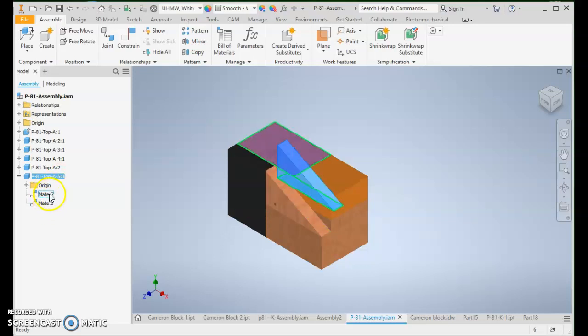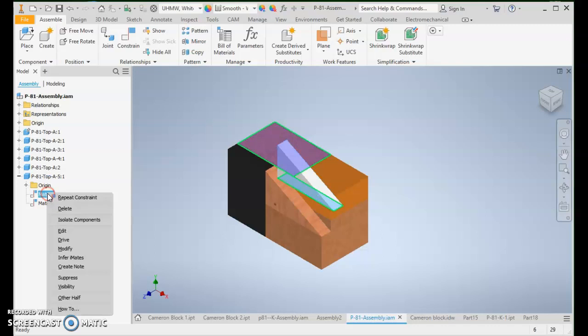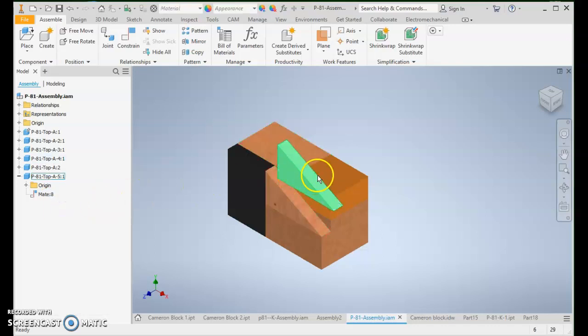The mate I need to change is this one. I did it wrong. It needs to be a flush. You can't really change this to a flush here, but what you can do is just right click on it and delete out that mate. So now I no longer have this mated to there, and I can correct this and do it the way I wanted it. So which is constrain.